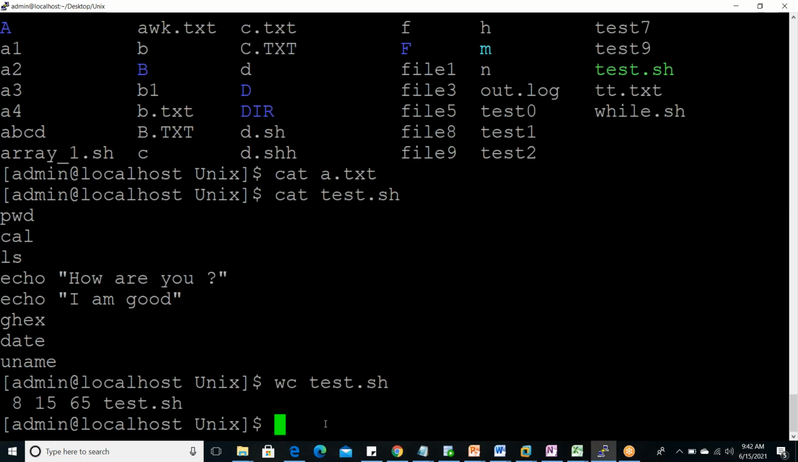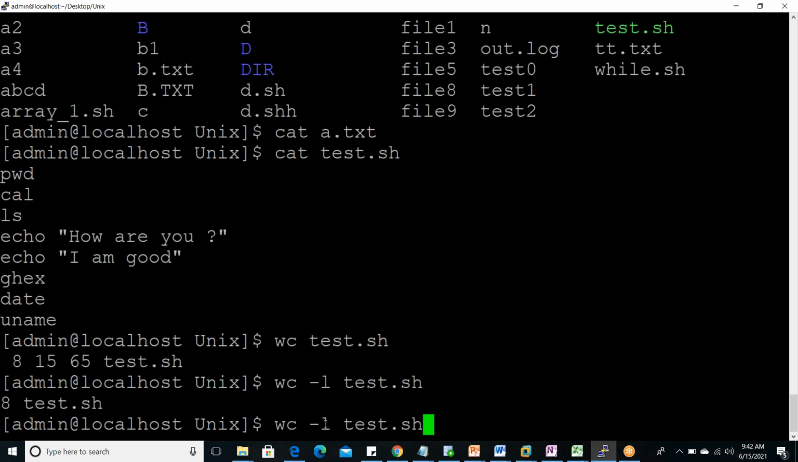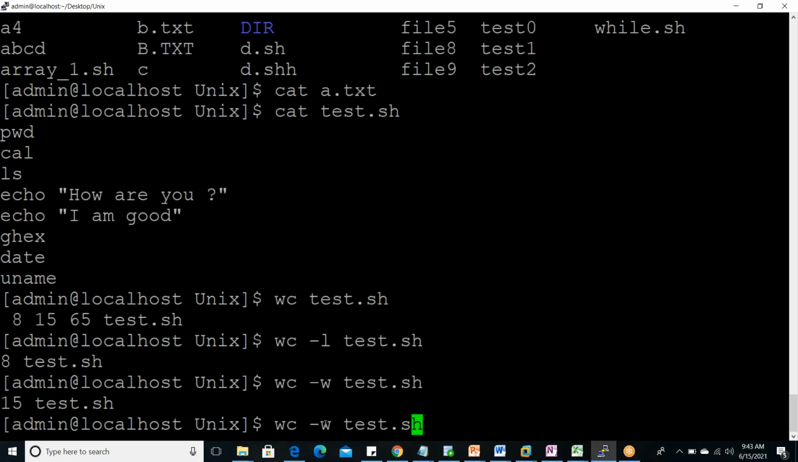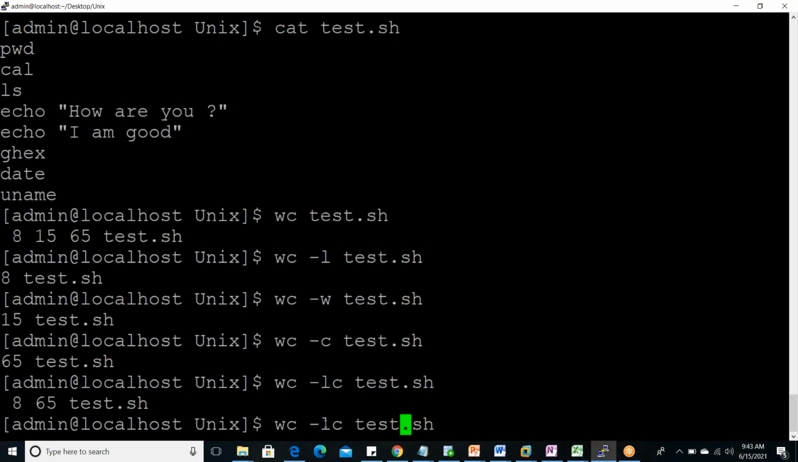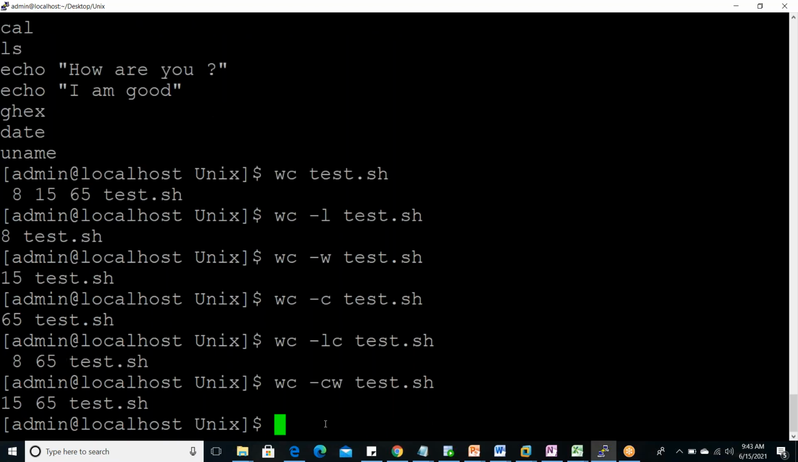Now, different parameters are available for this wc command. One is -l. It will display the line count. One is -w, word count, and if you give -c, then only the character count it will take. We can write them combined also: -lc, line and character count. -cw, character count and word count.